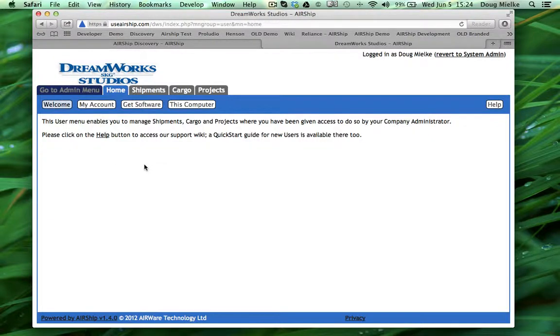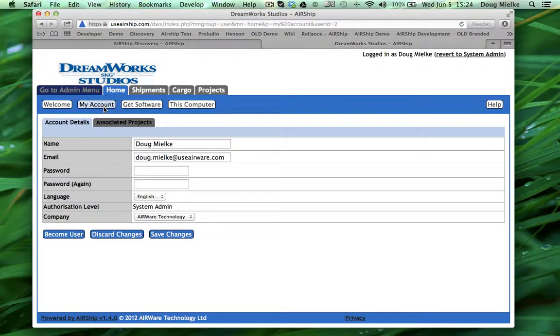Okay, so here's a quick walkthrough of how to download a shipping agent for AIRShip, install it on your computer, set it up, and do a shipment. When you log on to the AIRShip portal for DreamWorks Studios, that takes your email address and the default password. When you get in the first time, if you want, click My Account, and you can change the password to whatever you want and click Save Changes, and you're done.